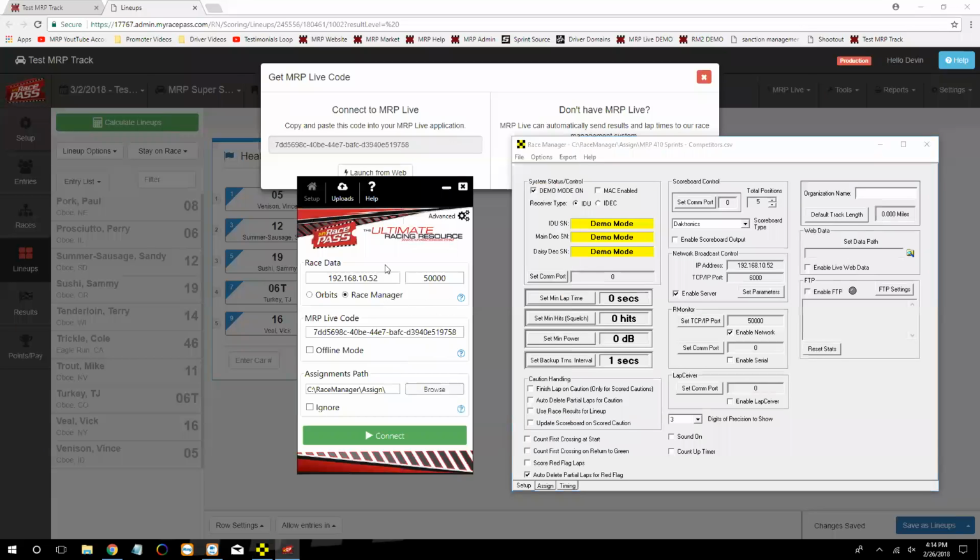There's a couple things you're going to see here. This code goes right here. This is what links it to today's event. If we launch it from web, it'll pull this code for us, so we don't have to copy and paste this long code. We're going to set that we're in Race Manager, in the Westhold system. Our race data up here, this IP address, and we're also going to pull this TCP IP port of 50,000. It's right here, and make sure this network is enabled.